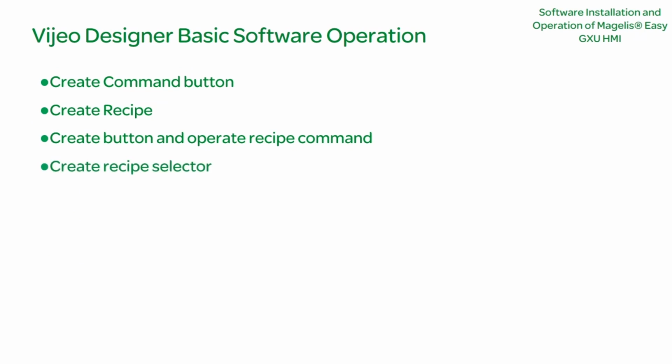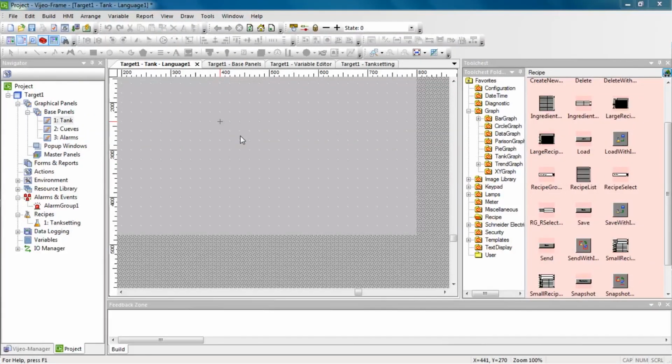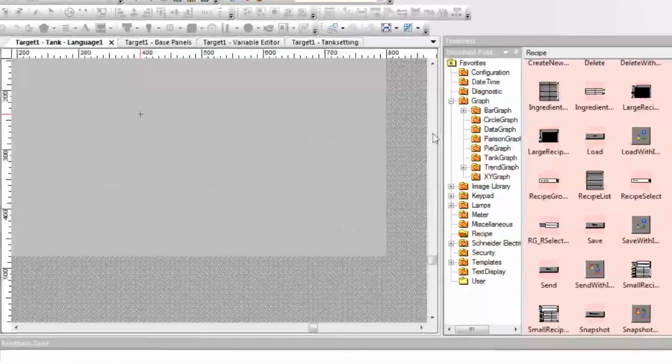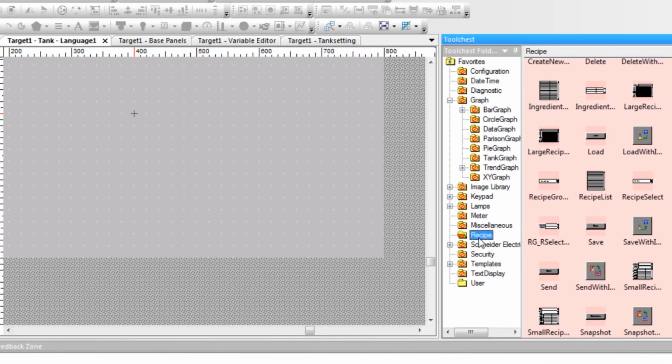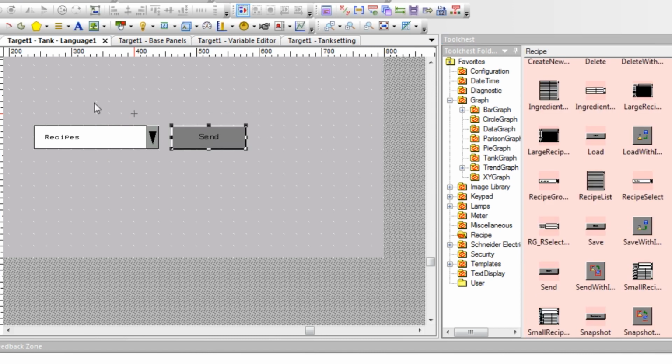Now, let's see how we can use Vijeo Designer Basic software to create the recipe selector. The recipe selector can be found in the tool chest. Select the Tool Chest Favorites tab from the Tool Chest window. Select the recipe. Drag the object for Recipe Select and send to the tank screen. This creates the recipe.